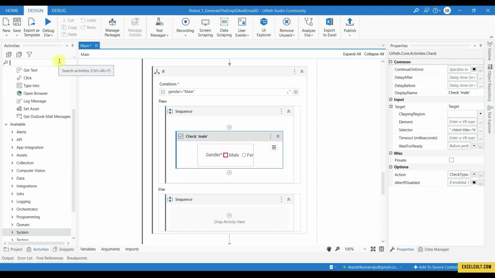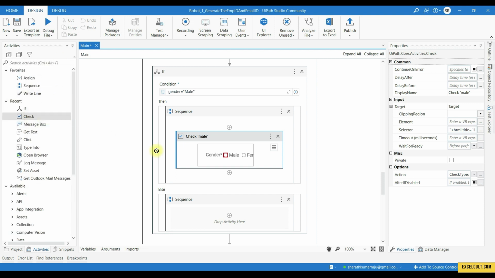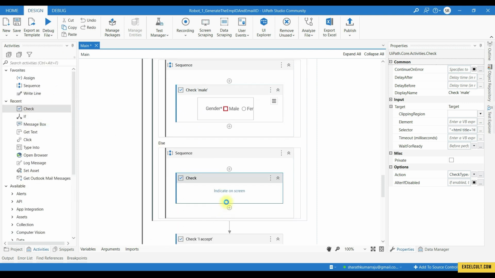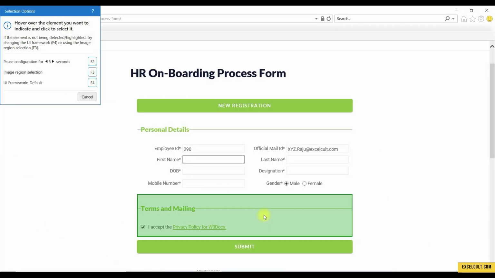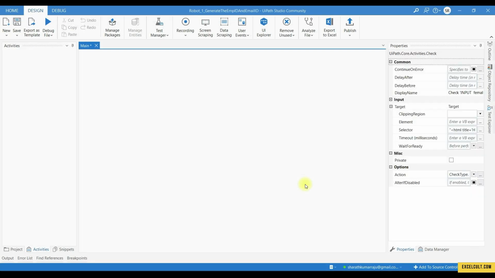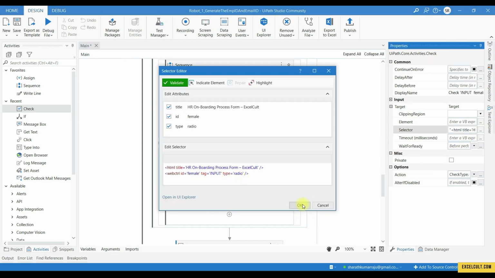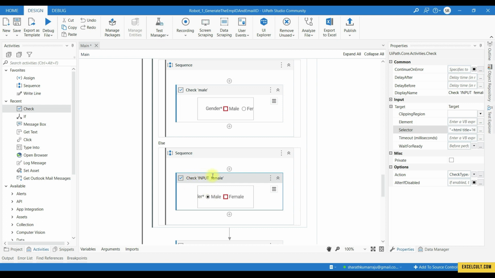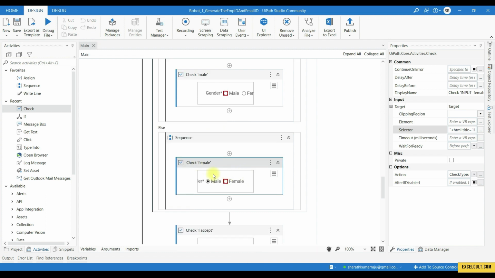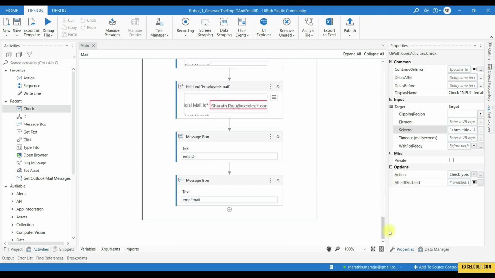Then we will also spy that particular element. I think we already have it in the recent ones. Going here and I'm just indicating again. Let me select the female. Just confirm if it's female here. Yeah, it is selecting the female. Okay, that's done. So this should be able to select female when it is female and male when it is male. So this was about implementing a project in such a way that it is very dynamic.